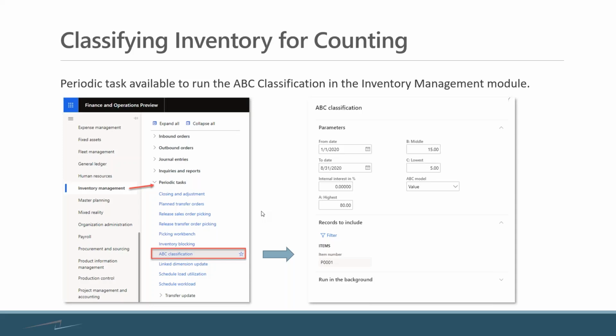Someone just asked, how often should the ABC classification be run? Oh, that's a great question. As I mentioned, there's a from and a to date. You can see in my screenshot, I have a from date for the beginning of the year all the way through August 31st of this year. And that's what I want my time frame to be. This is really up to you and how frequently you want it to run.